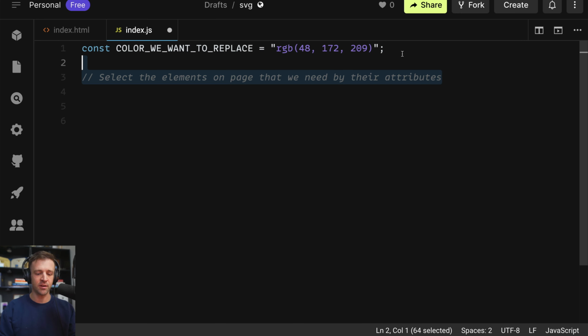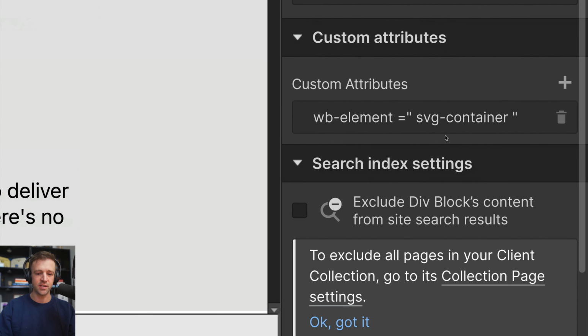Then we want to select the elements on the page that we need by their attributes. So we have SVG is rich text, SVG container, and color. And let's go back to the Webflow because I didn't actually show you this. But within our data holder, I have SVG is rich text. If I hit the gear icon over here, you can see I have this custom attribute, WB element equals SVG is rich text. And then if I look at color, I have one, WB element equals color data. And then if I go to not the rich text blocks, the SVG placeholder div, I have WB element equals SVG container.